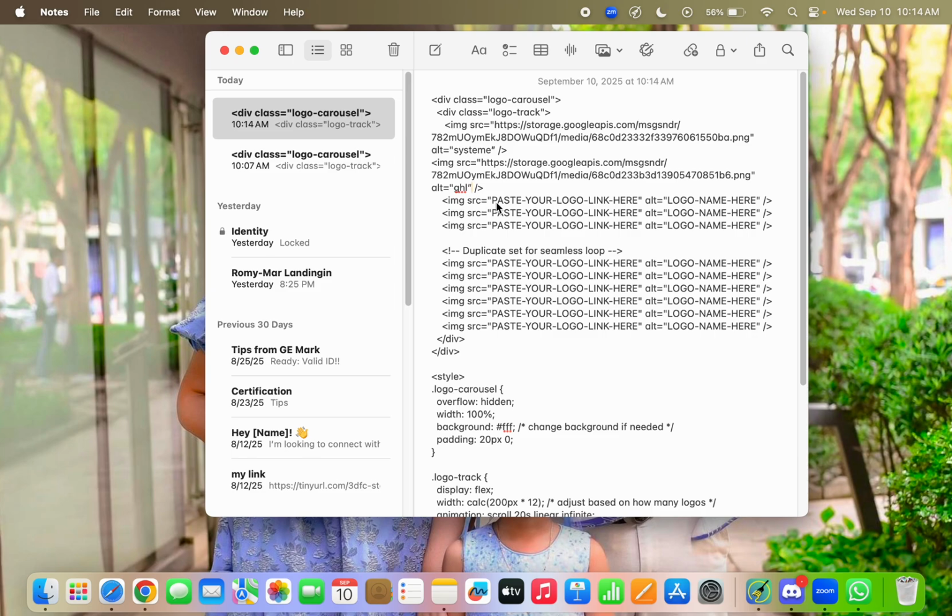So all you have to do is fill up all the pictures, the picture link, and then the label, and then you would have to do that again for the duplicate set for seamless loop so that it will look seamless. So you can copy everything and then just paste it here. Okay, or you can also do it manually again. So remove this part and then paste it with the link.